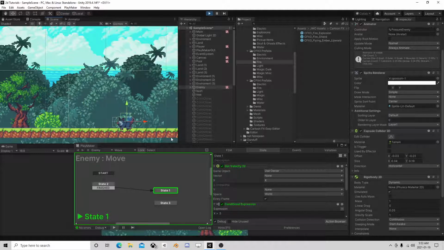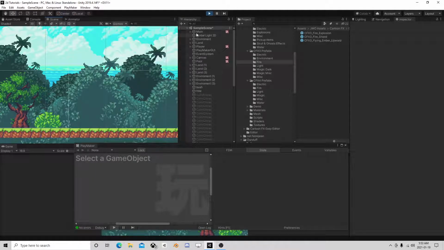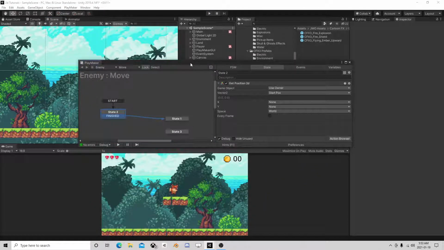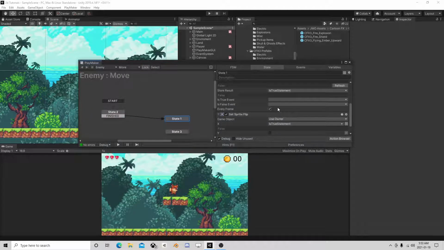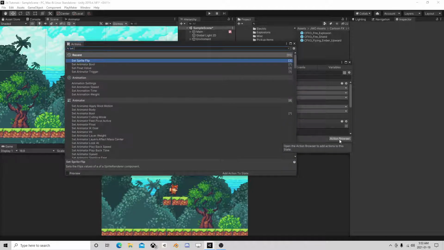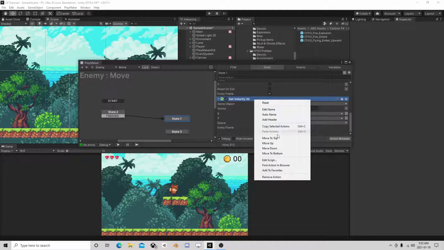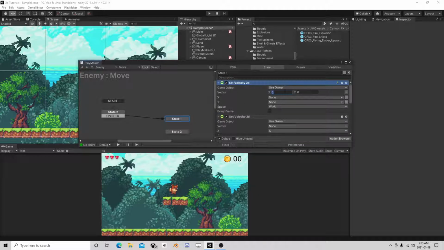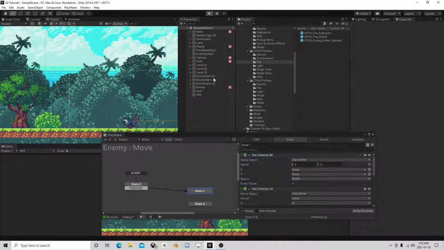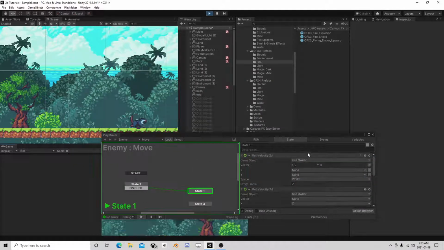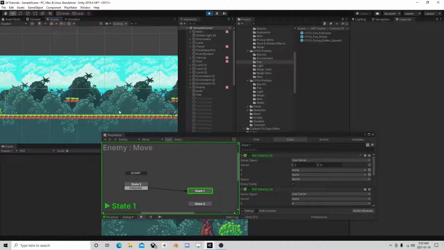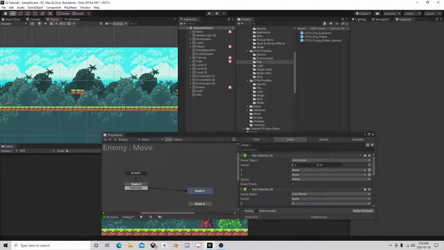Of course, I can't just give him velocity. It doesn't work that way. So let's also set velocity 2D. Move this to the top. And just for testing purposes, let's see what happens if we do this. Oh, he is freaking out of here. Alright, so let's go with 0.75.